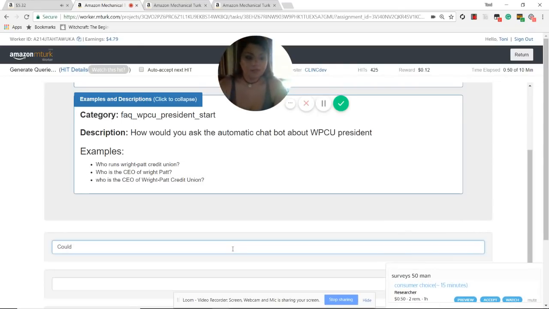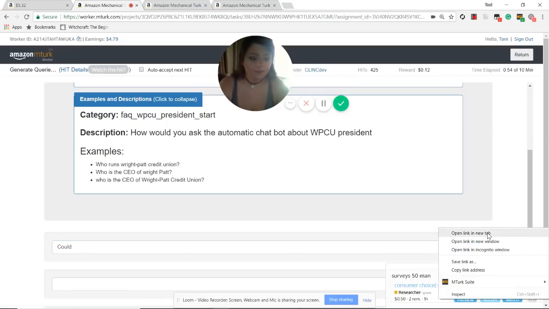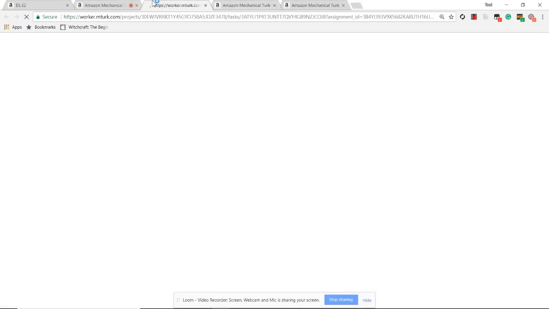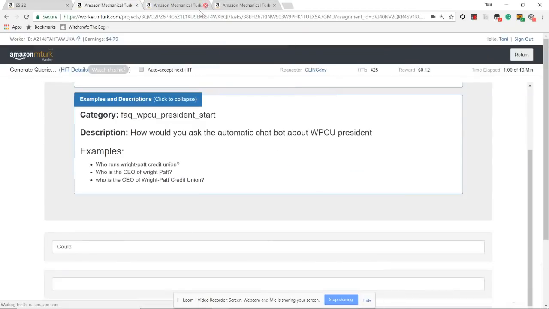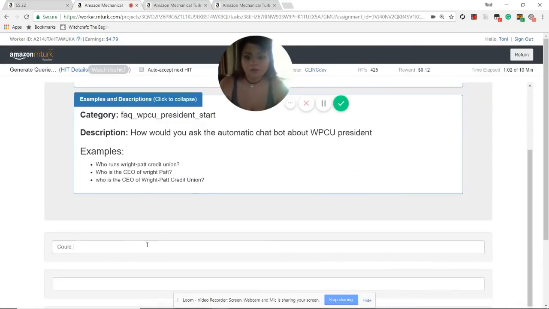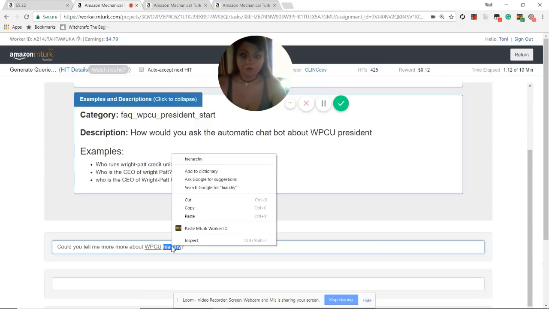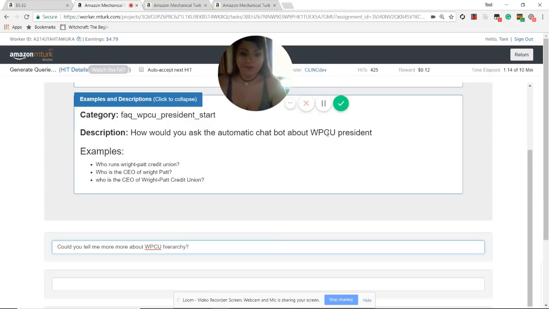See this little thing right here? It's a little bit of an irritating noise, but it's going to be giving you hits that you can do, so you'll eventually make more money. While I was doing that hit, I just got another hit for 50 cents. Could you tell me more about the WPCU hierarchy? Oh, not very good at spelling. I'm going to hit pause and finish this really quick because this can get a little boring.